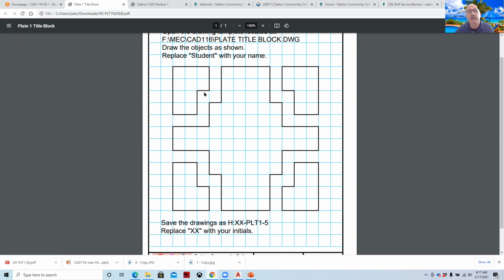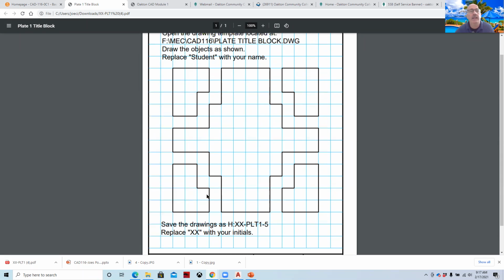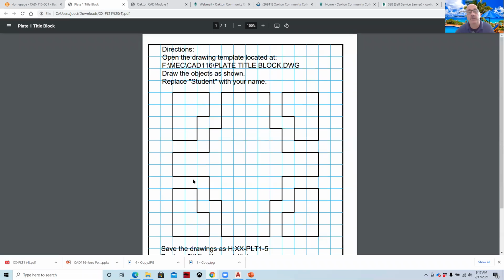And so you're going to create this geometry, and then you're going to save the drawing. And then once you have the drawing saved, you'll put it into the assignments folder. So for example, I can go to my AutoCAD.